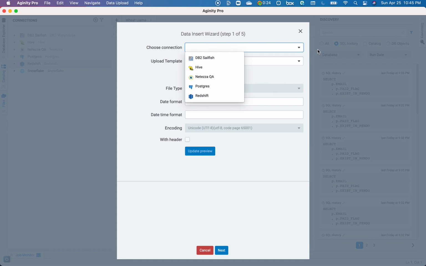Lastly, it probably goes without saying, but our April-May 2021 release also includes a handful of bug fixes and application performance improvements.